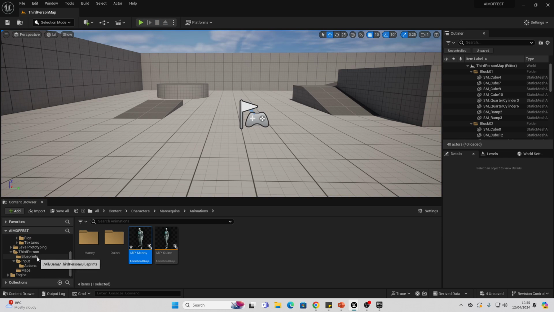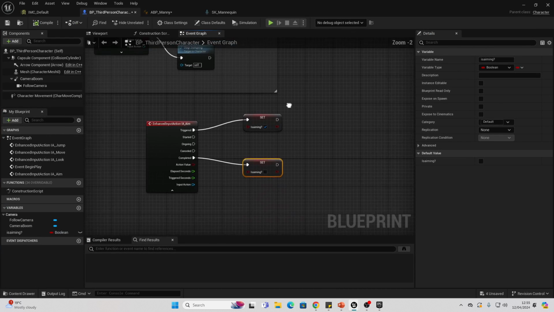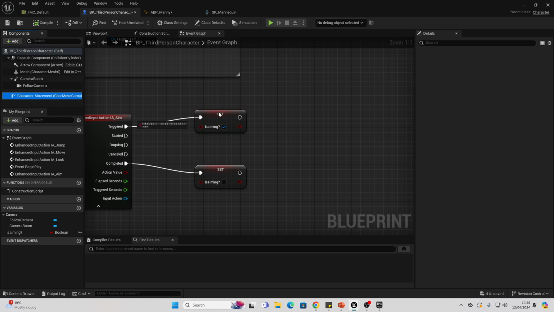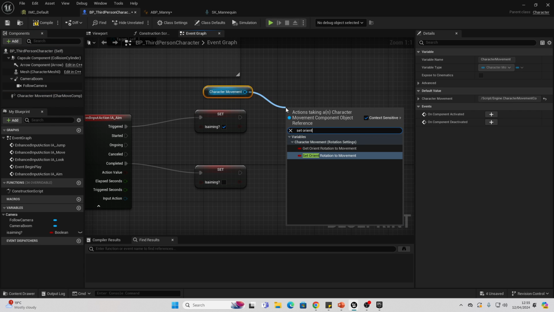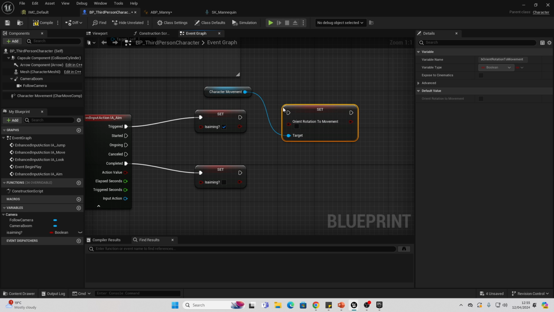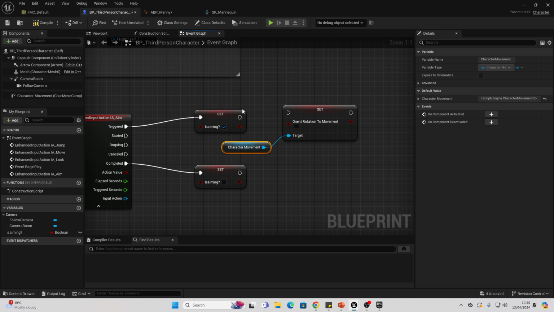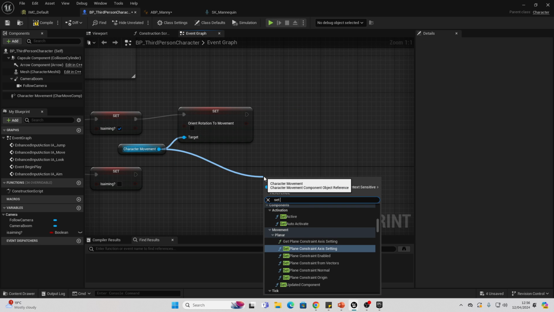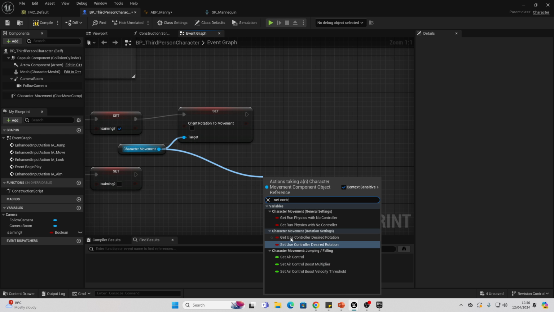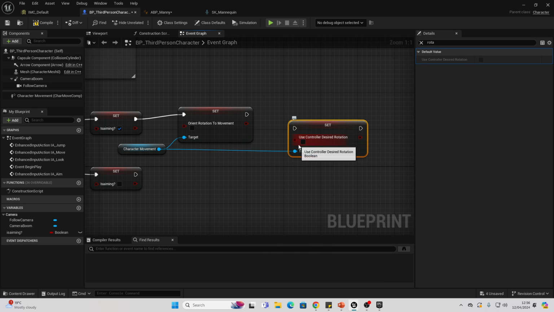So I'm just going to go back to my third person blueprints, open them up. When we're aiming, we can just drag in our character movement, drag off here and look for set orient rotation to movement. This is true by default and makes it so our player character will kind of just rotate to whatever direction we move in. We want to make it false. Then we just want to drag off here and look for set controller desired rotation, and make sure that this is checked. Connect this into here.